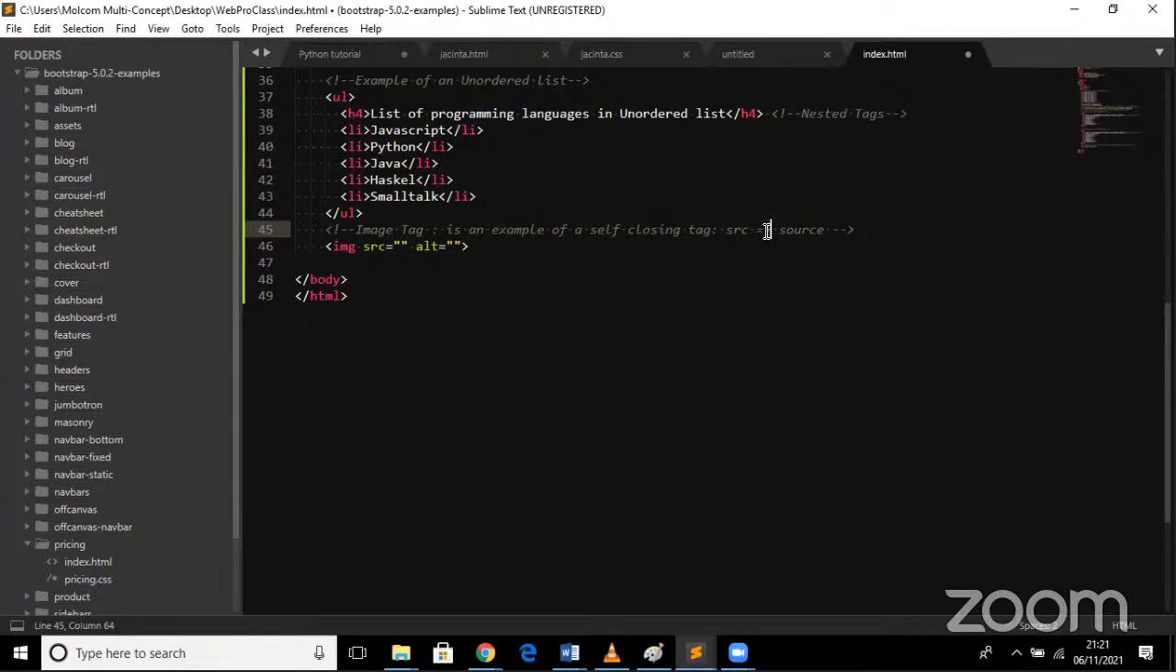So the address or the path, what is called the path to where the image is, should be the value of the source attribute. It should be here. Some of you are confused. I'm going to demonstrate it now. Now, the alt attribute simply stands for alternative, where you write the name of the image, the actual name of the image. This is useful for persons with disabilities.